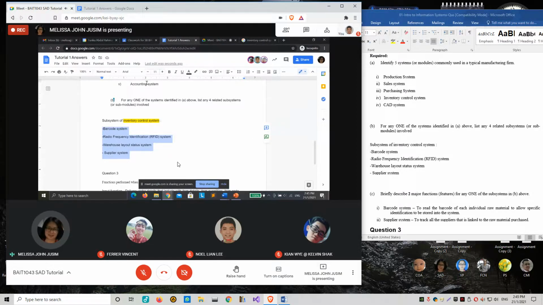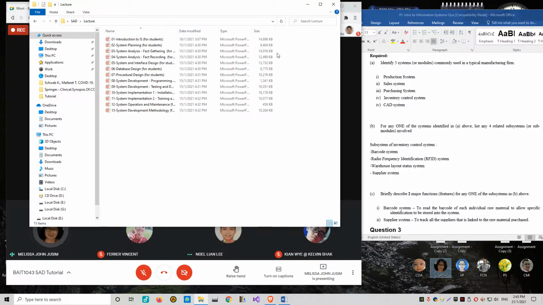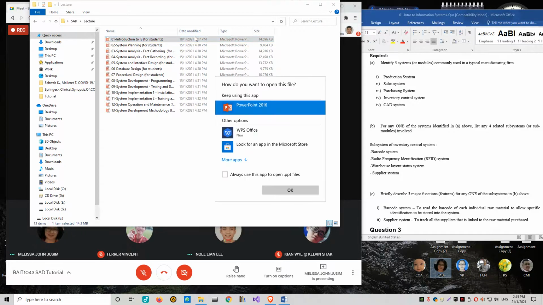But to make it easier, no, this is not the answer. Okay, this is not the answer. From our notes, do you notice we have the receiving module? Wait, let me check. So in the inventory, if I'm not mistaken, it's the receiving module.